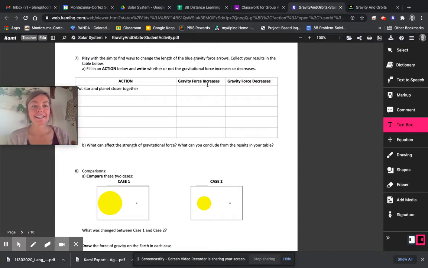Okay, welcome back. This is where you're going to explore some more. You're going to play with the simulation to find ways to change the length of the blue gravity forces. How can we make the force of gravity stronger? What can we do with those objects versus what can we do to make the force of gravity weaker? Increasing gravity is stronger, decreasing gravity is weaker. So let's go through and kind of play, and we're going to fill in the action. The action is what are we changing on our simulation? What are the variables? And then you're going to tell me whether the gravity increased or decreased with the action that we chose.